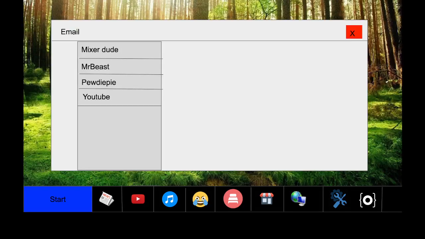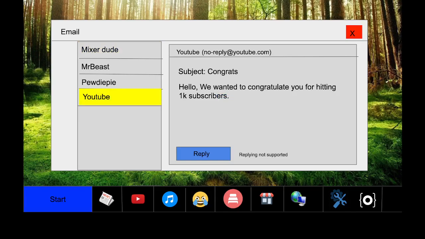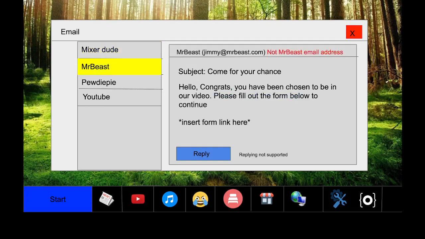And see, you can actually view your emails here. Oh, that's my dream email right there. Oh, that's one of my many dream emails. No, whoever owns this email address is very lucky because look. Hello, I just wanted to email you and say hi. Check out that website, mixerdude.com. Check it out. Actually, no, I'm kidding. Disregard the fact I said this is my dream email, the YouTube one.